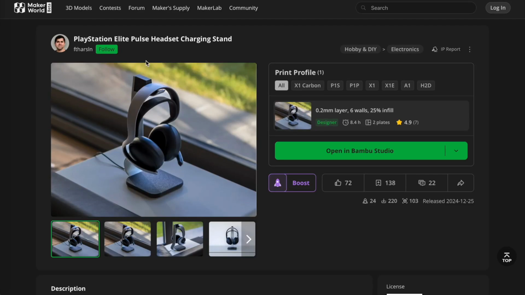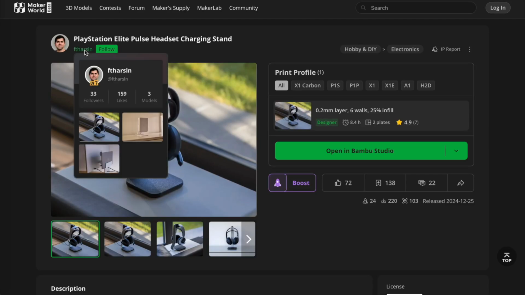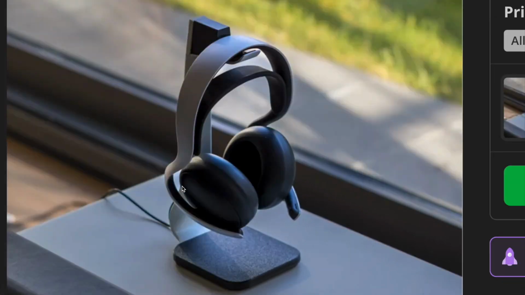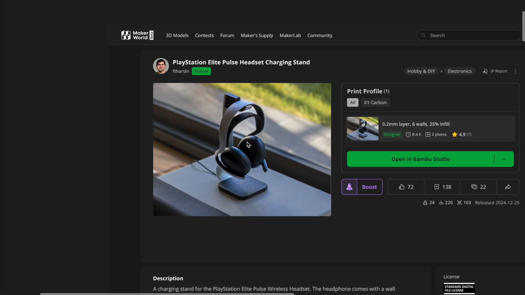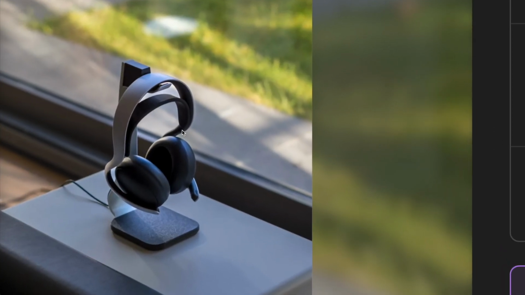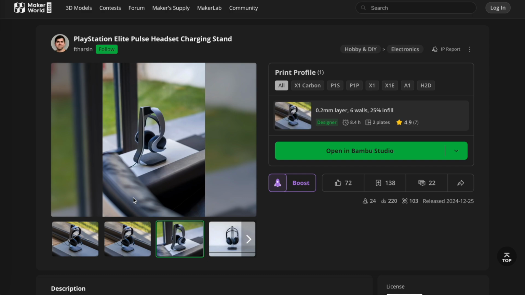This was made by F. Tharson. I apologize if I'm mispronouncing it, but check this out. This looks fantastic. So obviously for the PlayStation 5, the Pulse headset, and what struck me about it are the little subtle cues to the PlayStation 5 styling now. So that got me thinking.